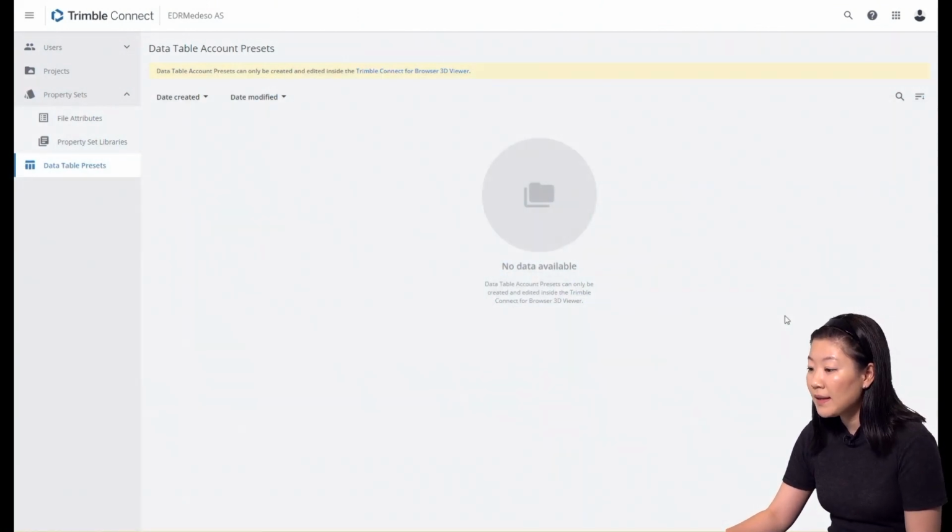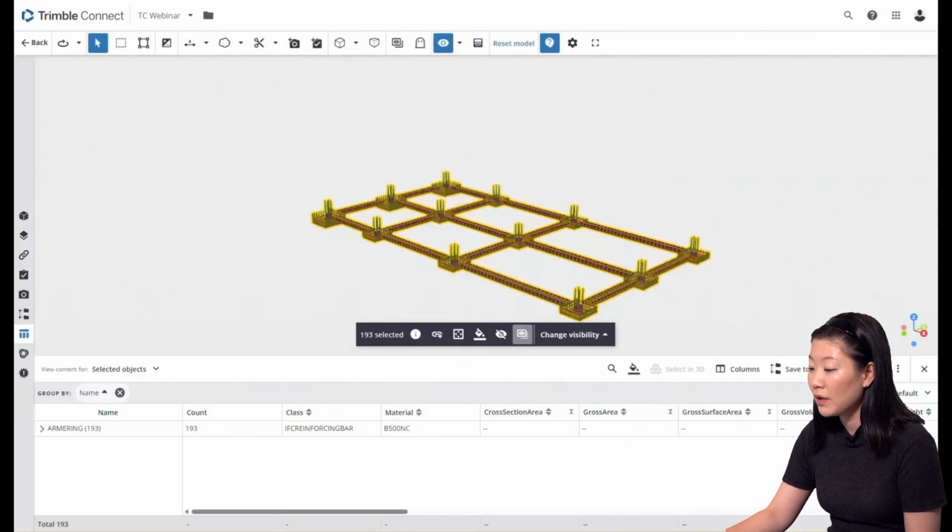The account admin can create data table presets at the account level and apply the same preset to multiple projects quickly. When we save the preset in the data table in the previous example, we also have the choice to save it at the account level. I will go back to the previous example and show you how it works.